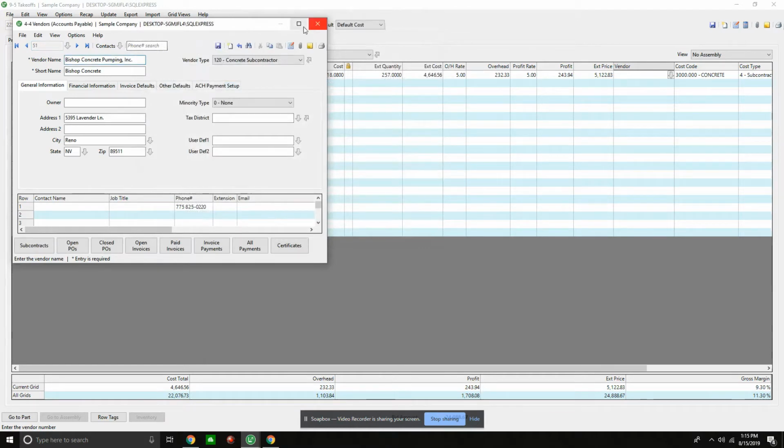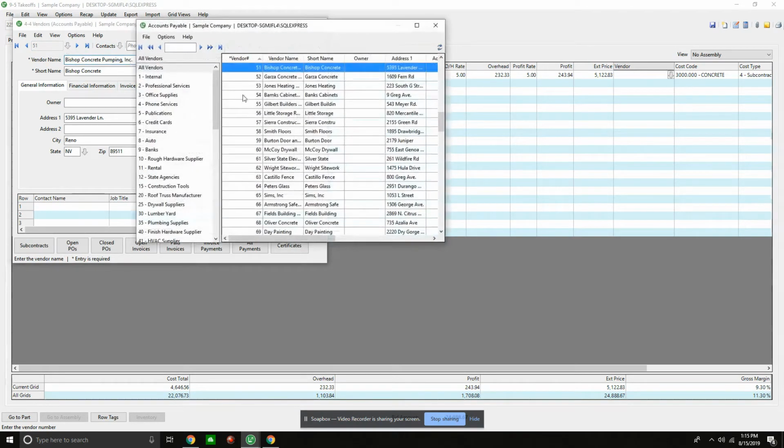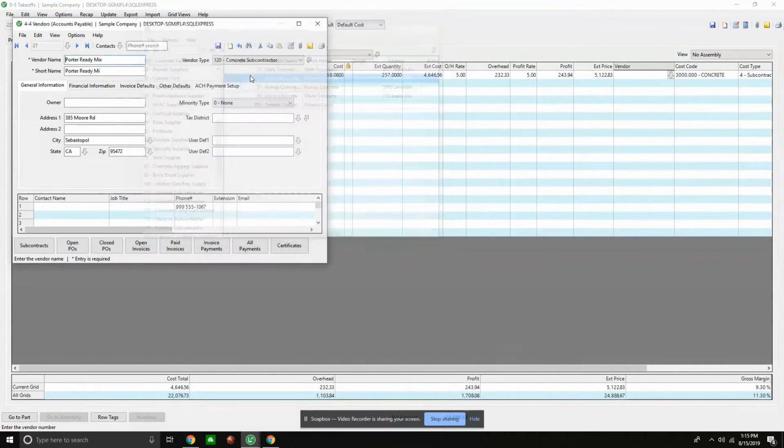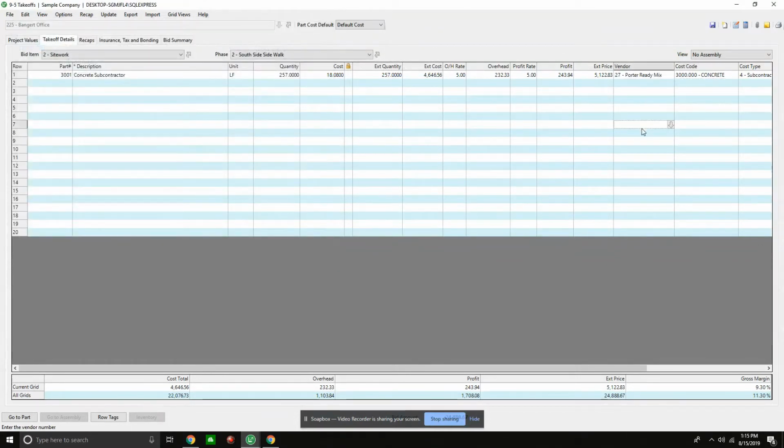Let's go back in here. Here we go. Perfect. Safe. So now I've got Porter as my subcontractor for phase 2 of Bangor Office, the South Side Sidewalk. And they're going to charge for 250 linear feet. They're going to charge us 1808. So now I come up here and I just save.